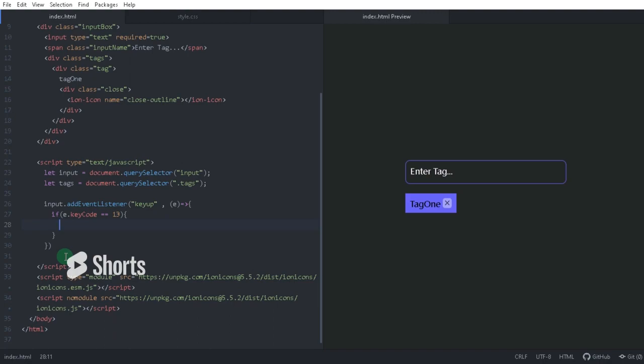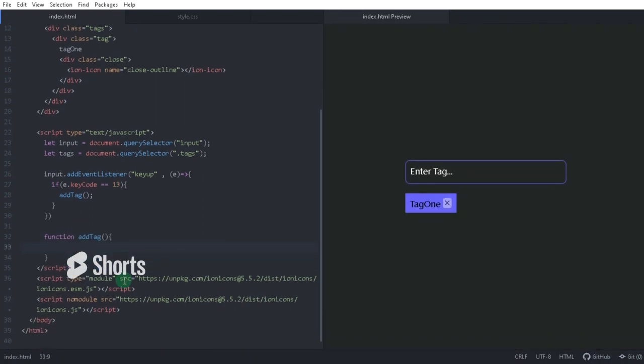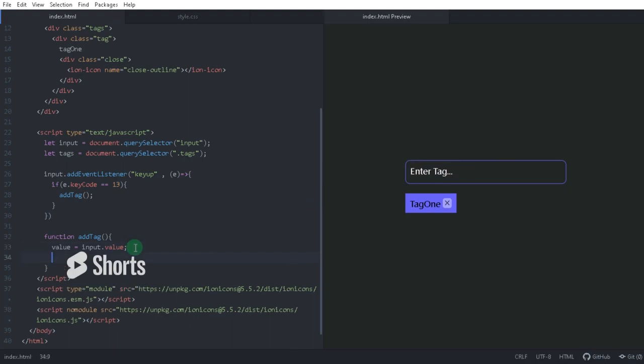In that case, I will trigger another function which will have the name add tag. We will just create the function that we just called there. In this add tag function, first of all we will take the value of input inside a variable, input dot value. This input dot value will give us the value of this input. Right here, if I have my name written in it, it will just give us this value inside this variable. So we will check whether this input is empty or not.